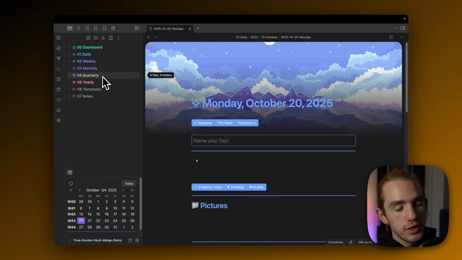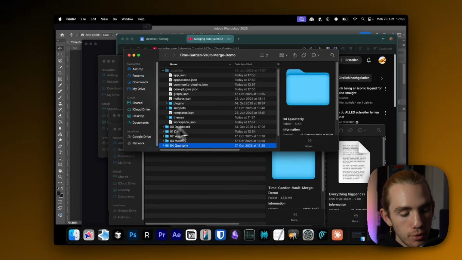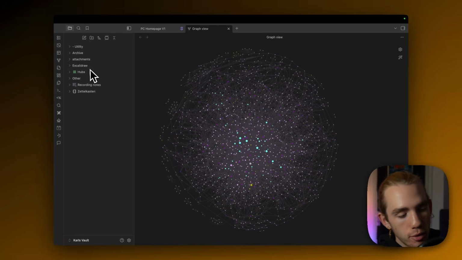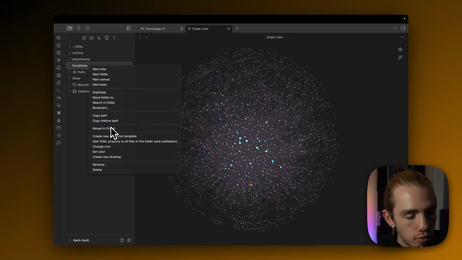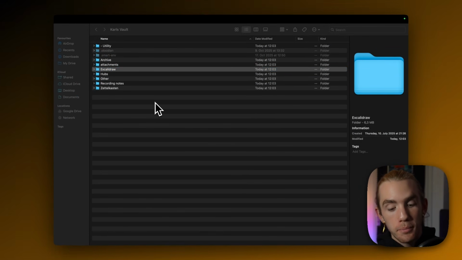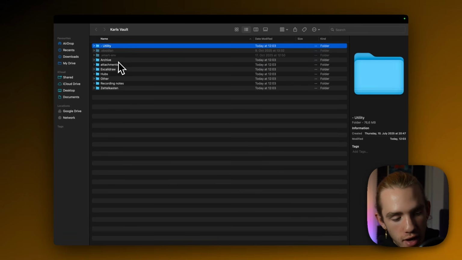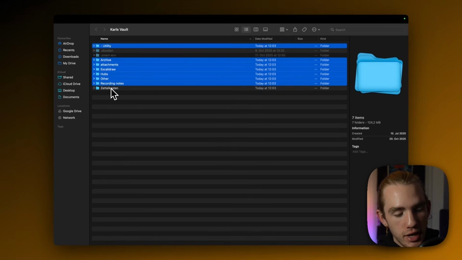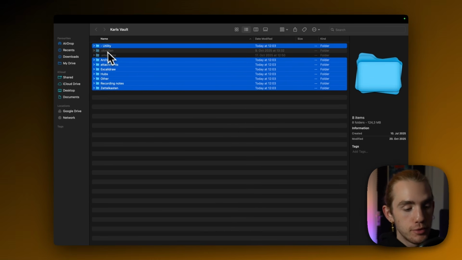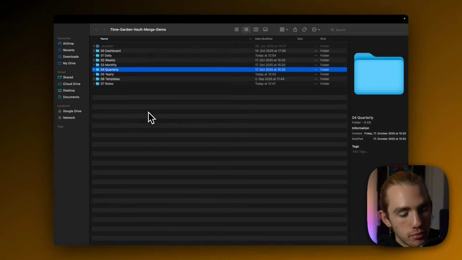So to just start things off, I'm actually going to right click and reveal in Finder both vaults. I'm going to go to my personal vault, right click, reveal in Finder. On Windows, it would be the Explorer, obviously. And now we got my vault and we got Time Garden. So I'm just going to highlight all of my files, except for the hidden files if they are revealed to you, like the .obsidian, you don't want to move these. And then I'm just going to drag them over into Time Garden.